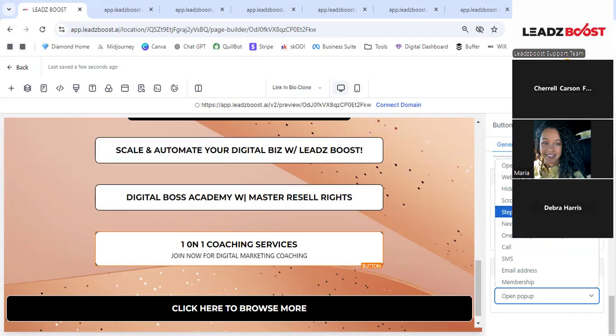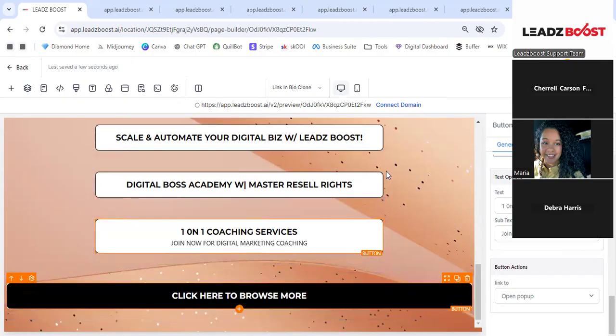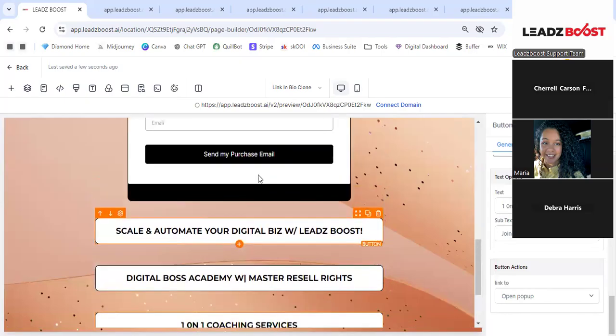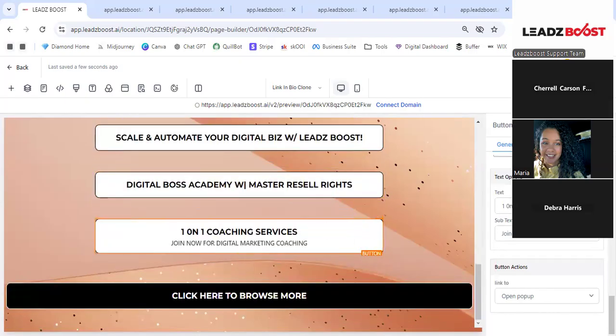This is what's going to give you the actions. This is where you tell the buttons what to do. Okay, so that's the buttons. Most people's link in bio will look like this. You can change the button's color.